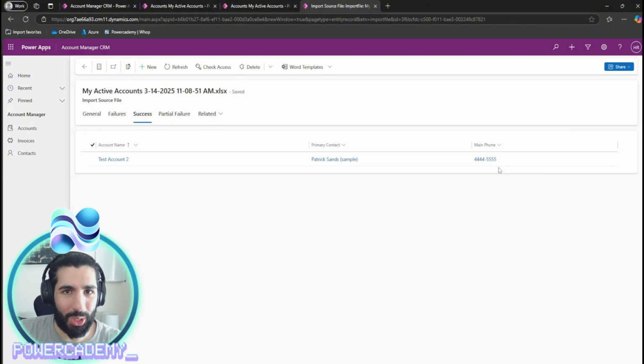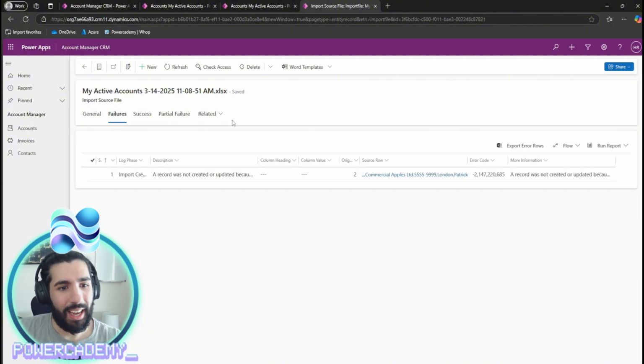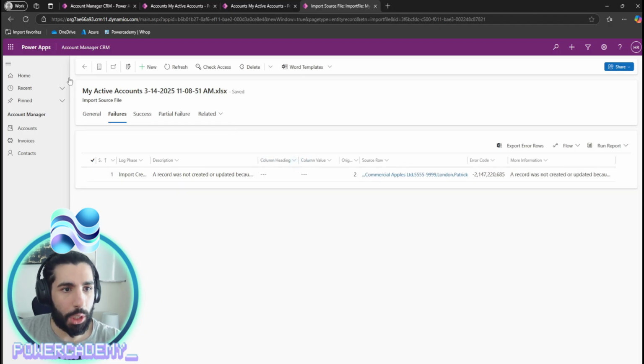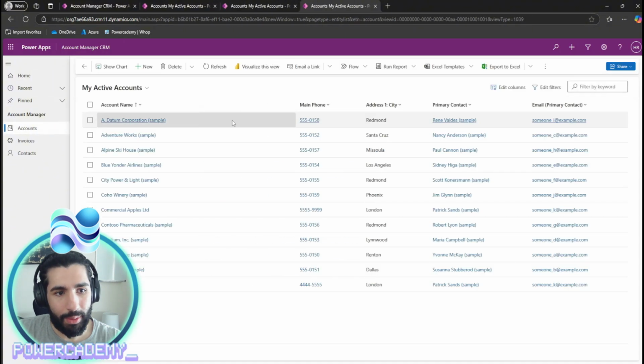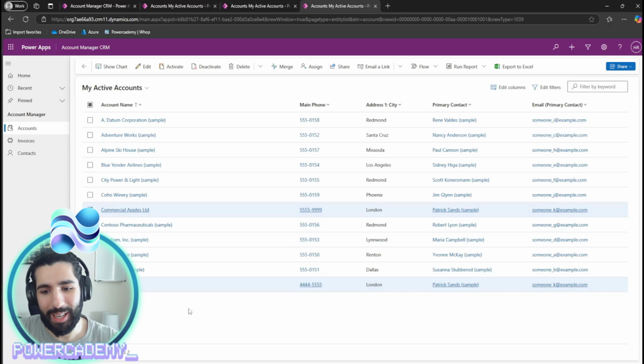So you have to make sure that some of the fields won't interfere with each other. As you saw there, I added the same main phone and it saw that as a duplicate. Therefore, it didn't add it into the system. So just be very careful of that. But I thought I'd add that kind of debugging in because I feel like a lot of people chop that out. But in general, I think it's good to always understand why that didn't go in. And then Commercial Apples Limited already exists, so that didn't go in, so that showed up as a failure. But if I go back into my accounts, you should see test account 2 and Commercial Apples Limited have both been in.